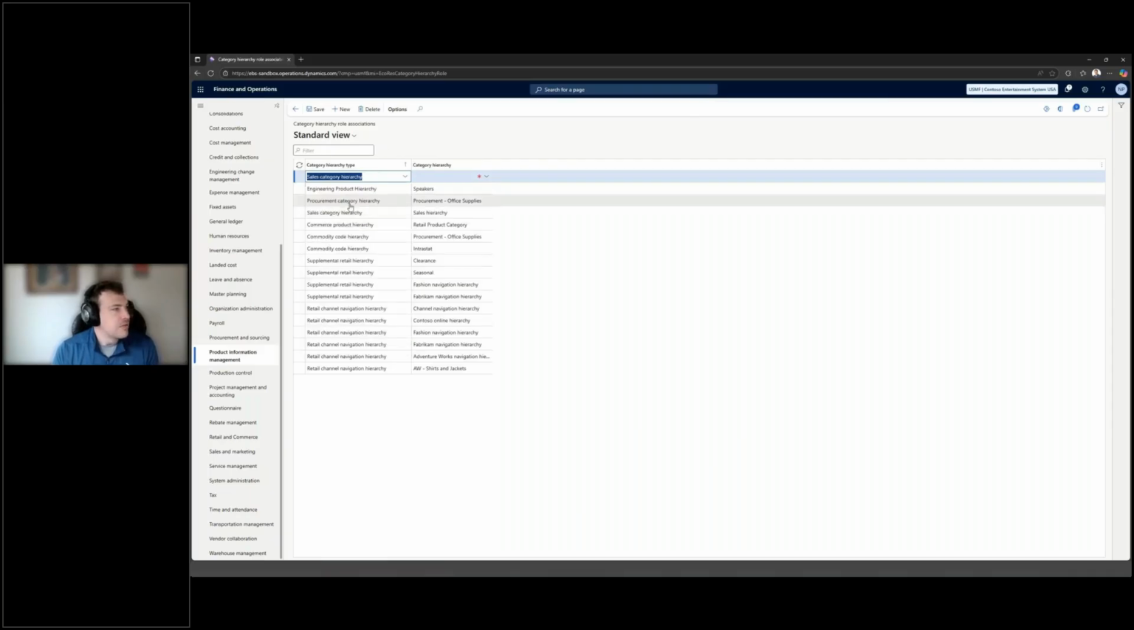So simply said, you just select the type that you want, and you come over to your category hierarchy dropdown and find the category hierarchy that you want to assign to it. In this case, we'll pick our new demo category and assign it to that. Then just click save, and now the two are paired.